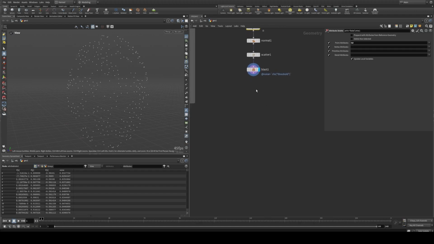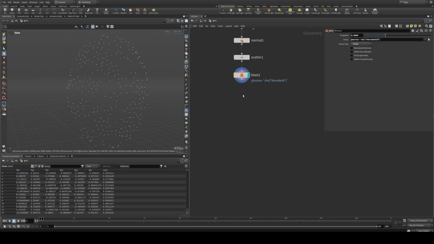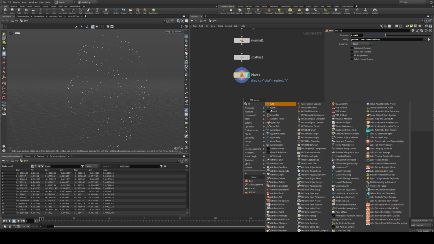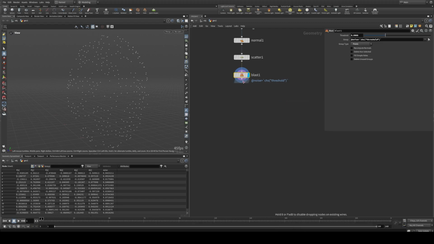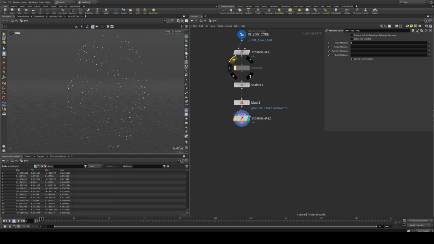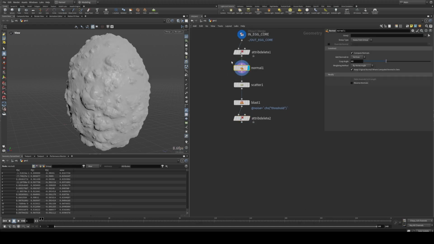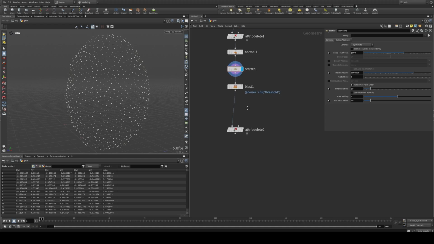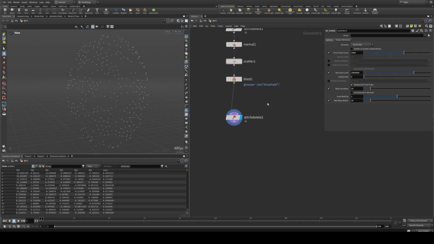So basically now we don't need the normal. Attribute delete, and delete the normal. I don't know if we need normal at all, but yeah, we need it for something else. Yeah, I put it there because we are going to need it later for something else.